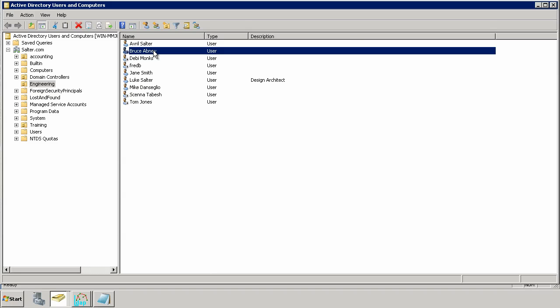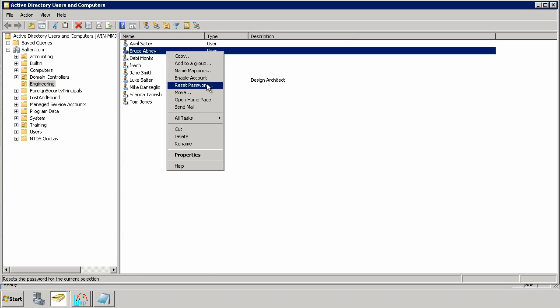So remember, I've recovered the object with the same security ID, but not all of the attributes have been recovered. And so I'll need to go in and add Bruce back to his various memberships where he needs to access computer resources. And also, of course, I need to go in and reset his password as well.